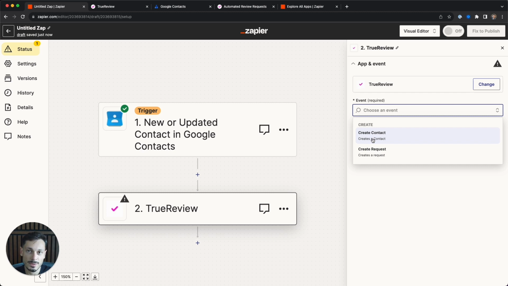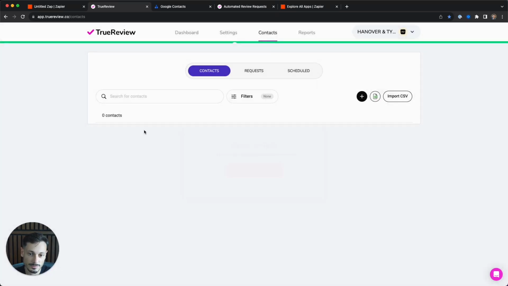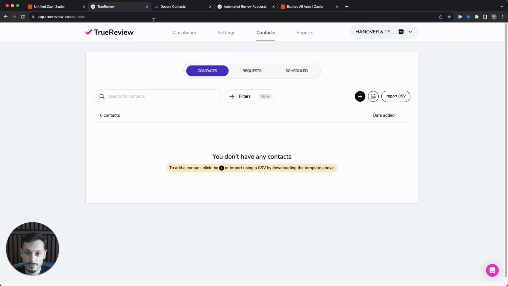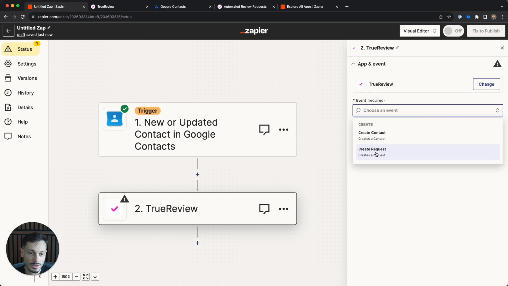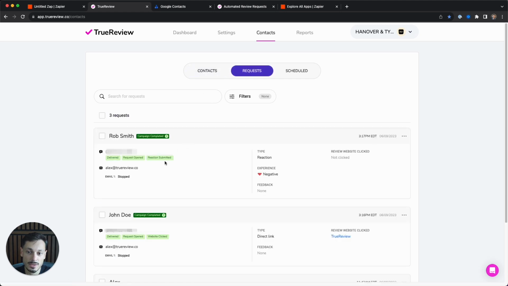Create Contact will simply add the contact information to your TrueReview contacts page. So if I go back to TrueReview and go to the Contacts tab, you can see I have these contacts. So let me go ahead and delete this. Whenever your Zap runs, it will add contacts here. Now let's go back to our setup, and then Create Request will actually send the review request right away or through a delay, depending on how you've set up your Zap. And once that's sent, that will be visible in the Request tab. So here you will see all the different customer interactions once it's sent.